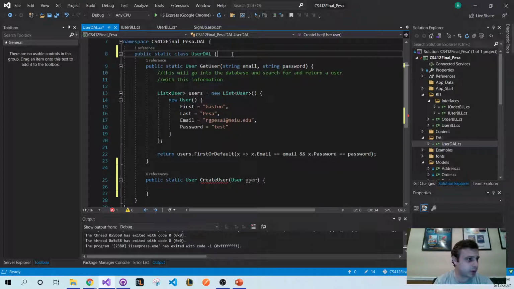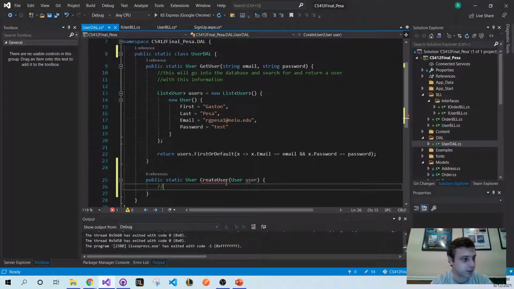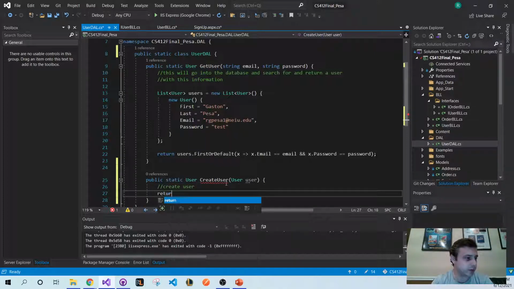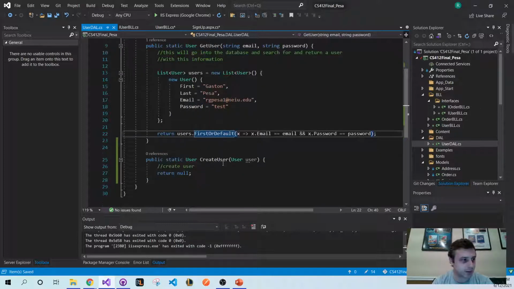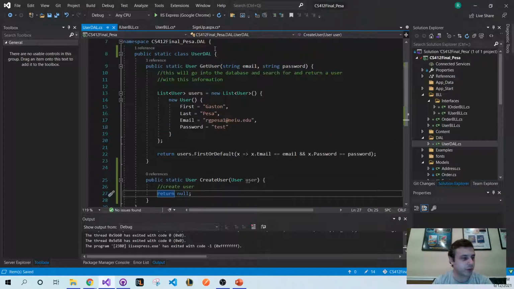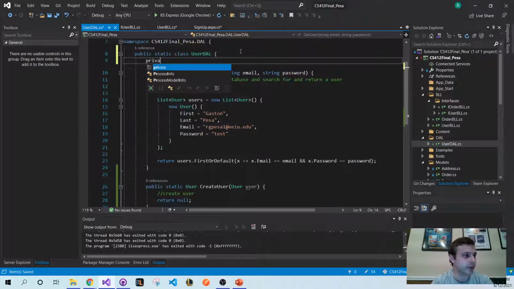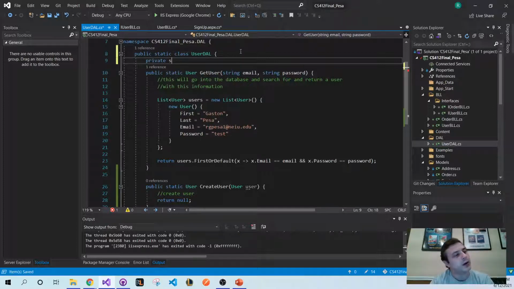So here, if we were to just create a user, we wouldn't be able to right now because we don't have a database. We wouldn't actually be creating it anywhere. But since we want to test it, I'm going to create a private static list of users and just call it users.